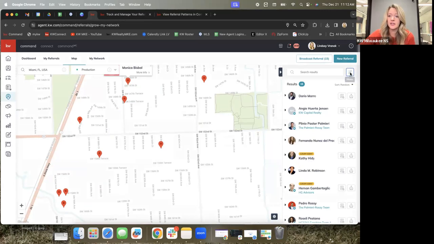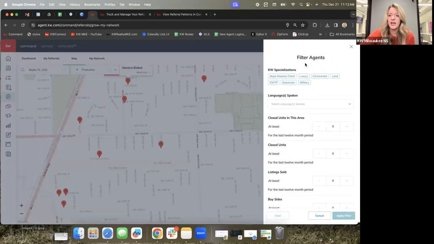I can easily click on filters here. And I can filter by KW specialization. If I want somebody who's focused on the luxury market or land, or they're part of MAPS coaching, any one of those I can choose. If you're looking for an agent who speaks a certain language, this is really, really nice because you can select those there.